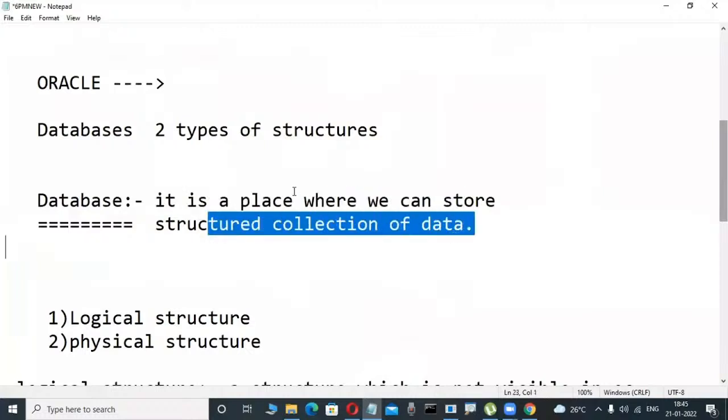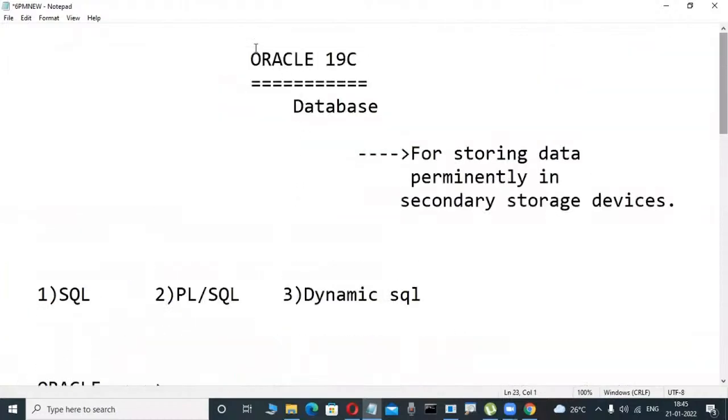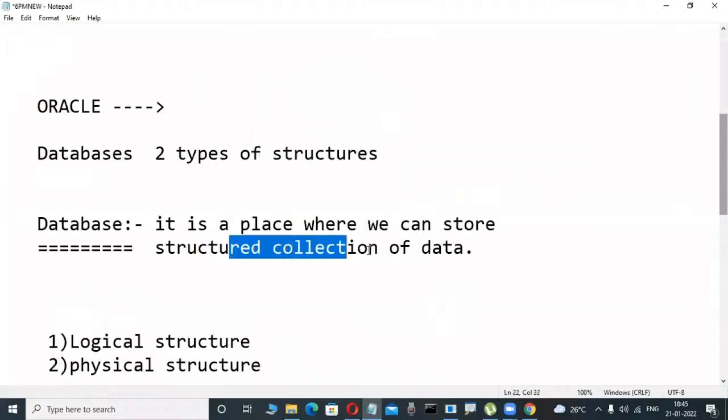Understood? Yes, that's why. Now here, Oracle is a product from Oracle Corporation. In our course, we are learning only the 19c version. This is a database product. What is a database? If anybody asks, as developers, how do we explain it? It is a place where we can store a structured collection of data.